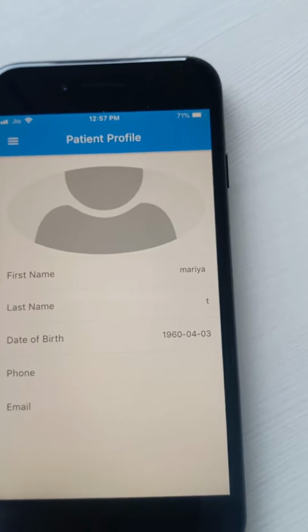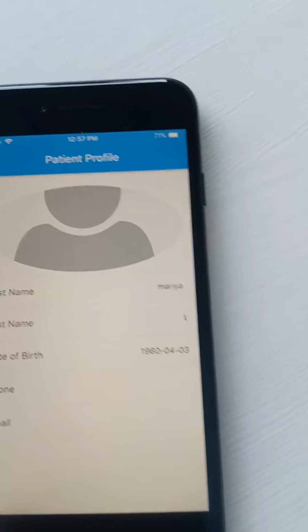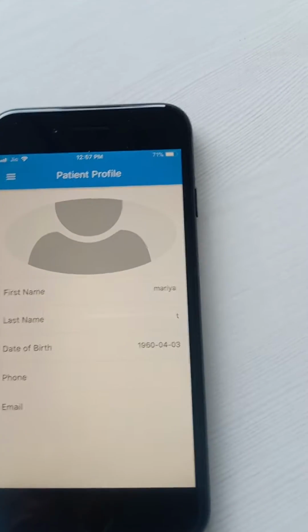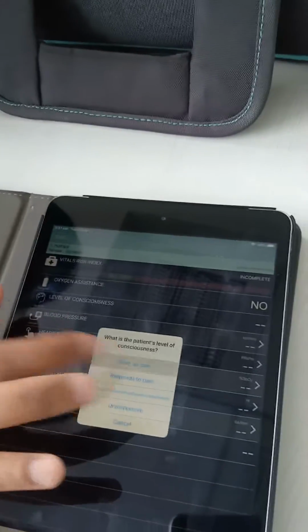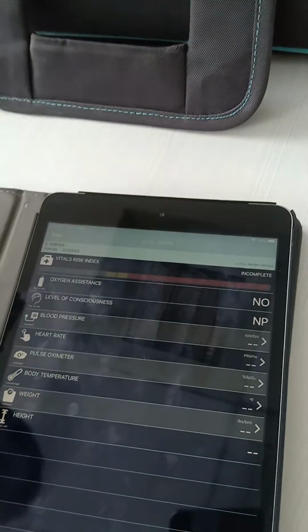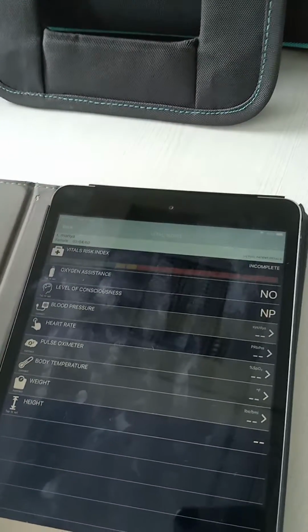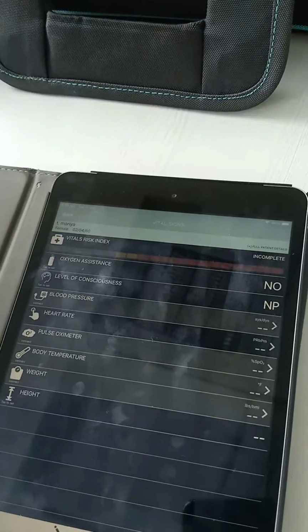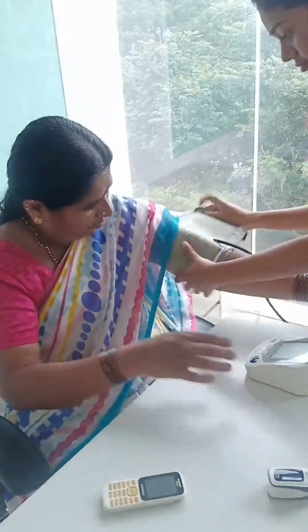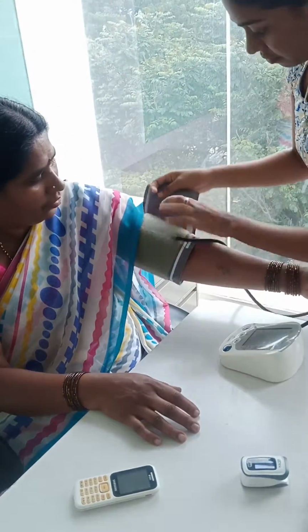Charulata is now going to do a bunch of vital tests, which should not take more than a couple of minutes. So please proceed, Charulata. Charulata goes to the vital tests. We make 2 manual entries as an oxygen assistance not required and the level of consciousness as fully alert. The blood pressure, heart rate, SpO2 and the body temperature and the weight will all enter automatically once the patient has been tested. Charulata is now fixing the blood pressure cuff on Miss Mariama.